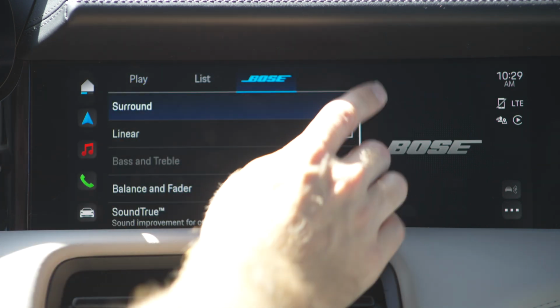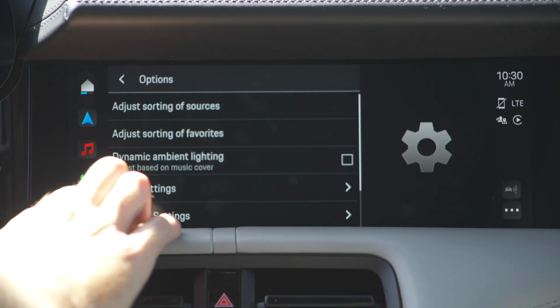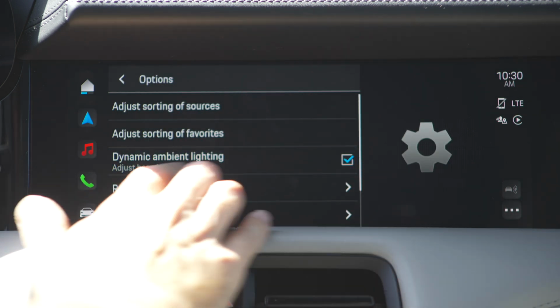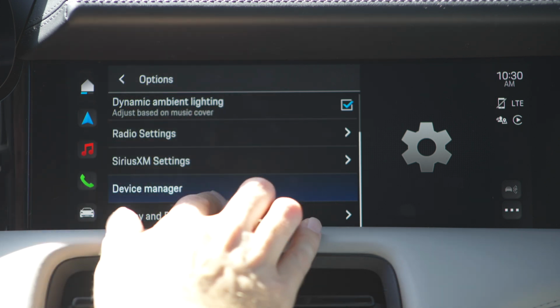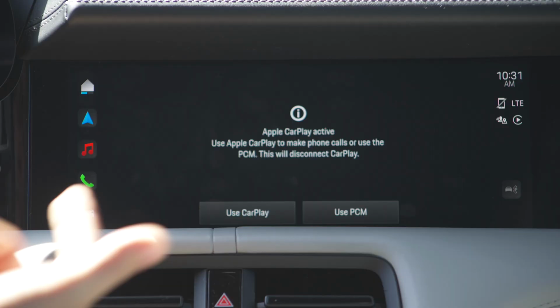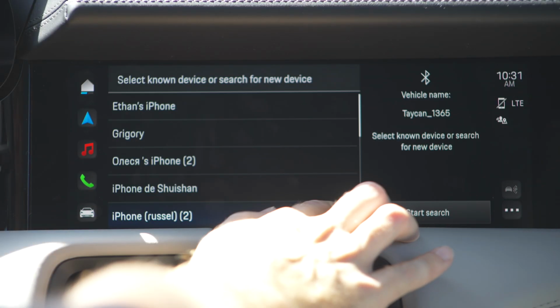So we can turn on surround sound. That's pretty cool. Adjust music based on music cover. That is pretty cool. Device manager, we can connect our devices here or remove devices. If we go out of media, we get into phone. So we can use CarPlay, obviously, but we can also use PCM.